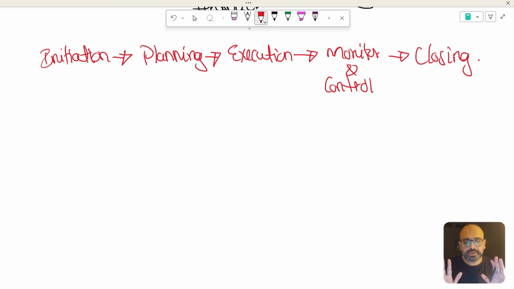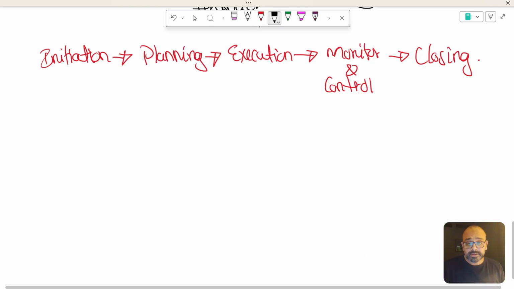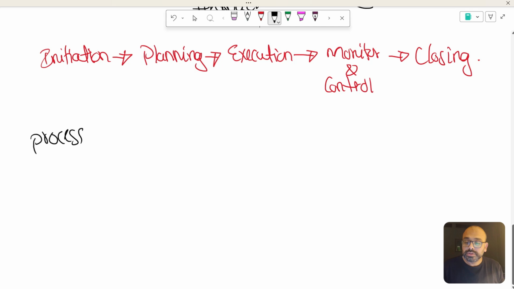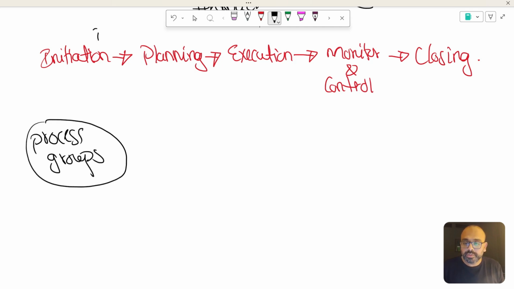I will not correct them. I don't need to. If you want to understand it like this, be it. No issues. But let me tell you how PMBOK, project management body of knowledge is describing them. Previously, they used to call all these stages as process groups. So there were 1, 2, 3, 4, 5 process groups.